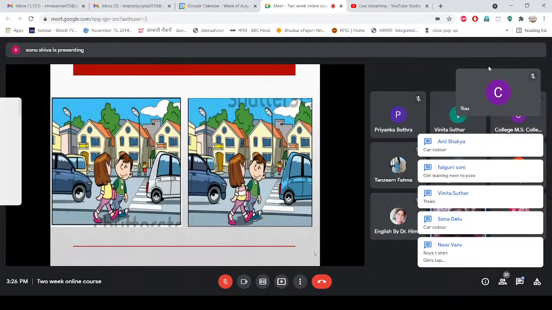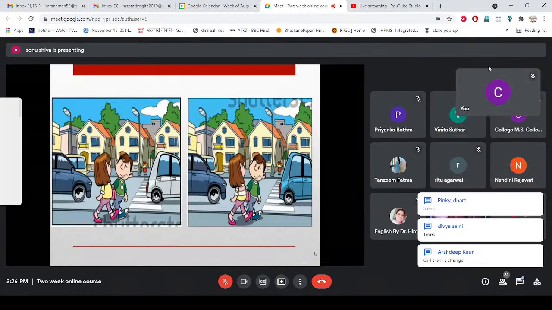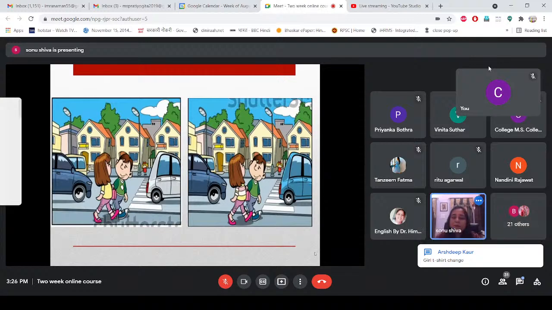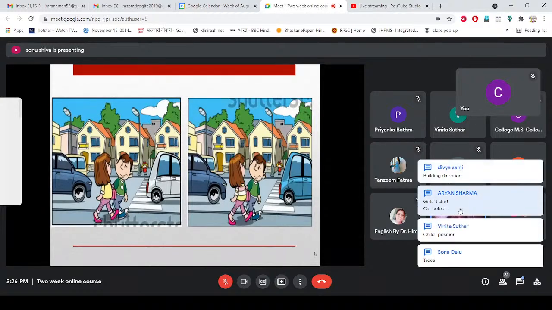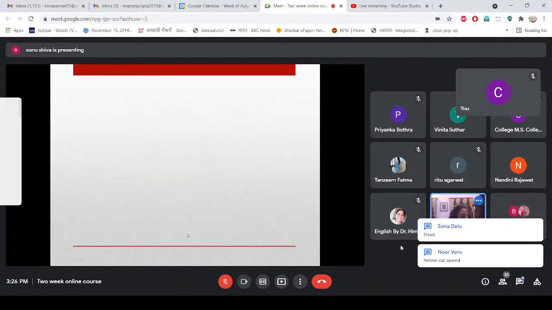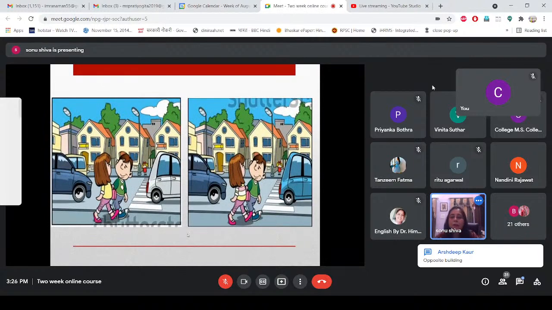Okay, boy's t-shirt, girl's top, first car color, trees. Girl's t-shirt changes. Even the color of the car is changed. Okay, the car color, boy's t-shirt, girl's t-shirt, house, tree. Hey, what's the house? Just don't write one word. Just write a whole sentence.